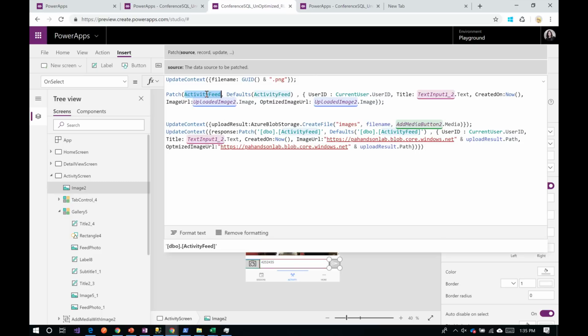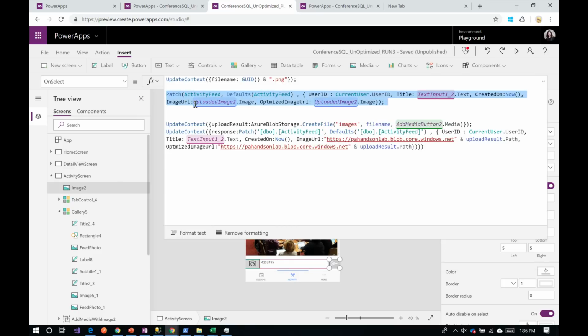The problem with that is, if I had done a collect and I had added a patch, the patch would have needed to be done before I can actually update my local collection. So I do need this step because I really want to deal with the local view, the local data.